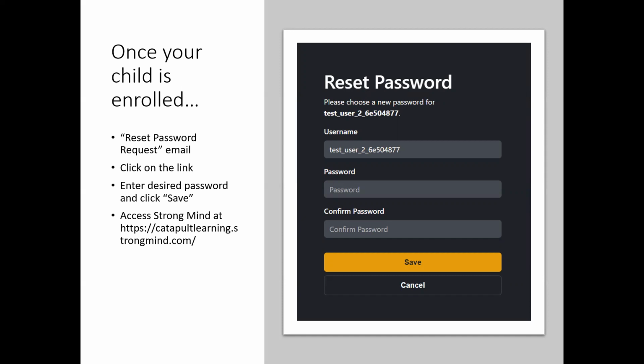Once your child is enrolled, and that will happen on our end, we will put them into the system. You'll receive an email to the email that you provided, and it'll say reset password request. We understand that this can be somewhat confusing because you didn't request a password reset, but that's actually what the system generates. Open that email, and within the email there will be a link. You click on that link to reset your password, even though you didn't have a password to begin with. Then you will see this screenshot here where it says reset password.